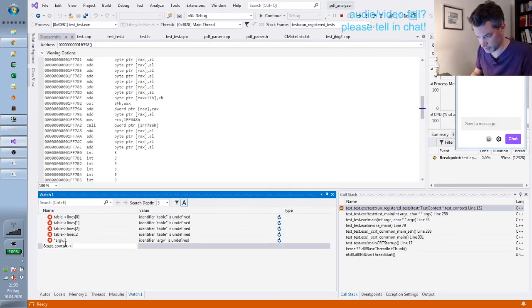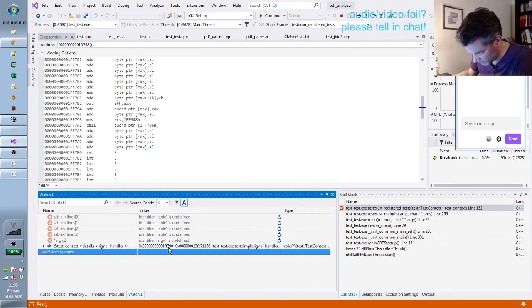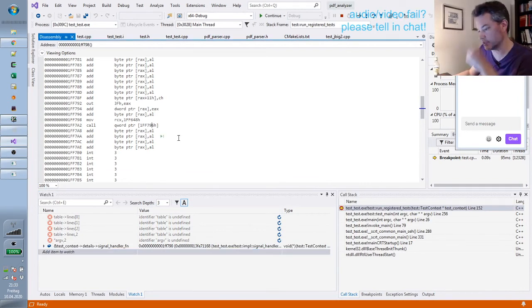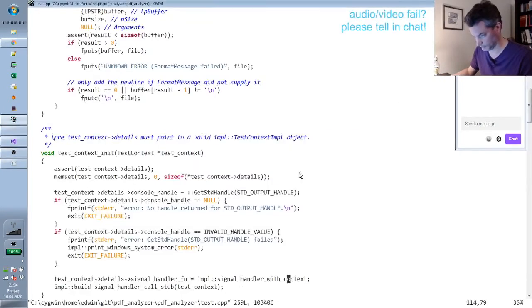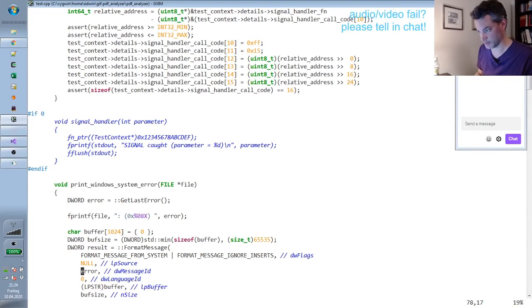Test context details signal handler FN. 1FF790. This is 6 bytes too high. Aha, so it's probably relative to the following instruction, not to the call. Not to the call. I'm not up to date with my instruction set knowledge, sorry.